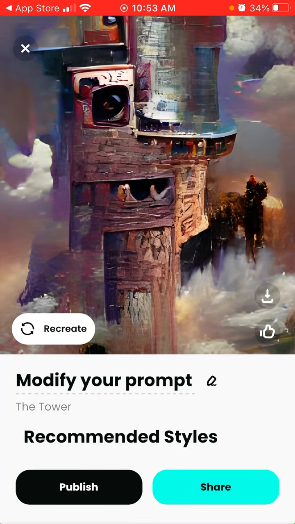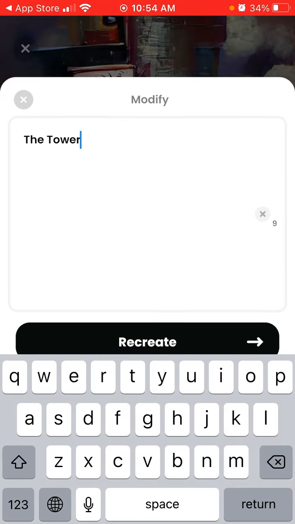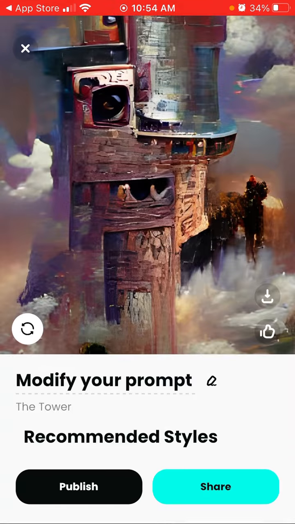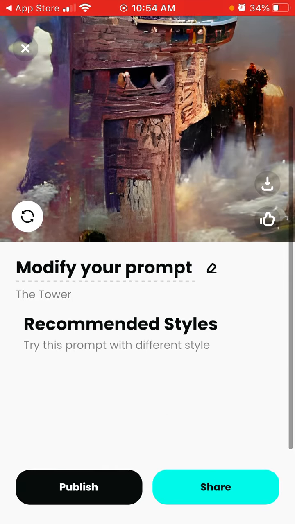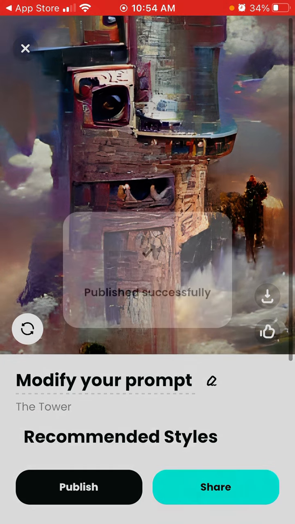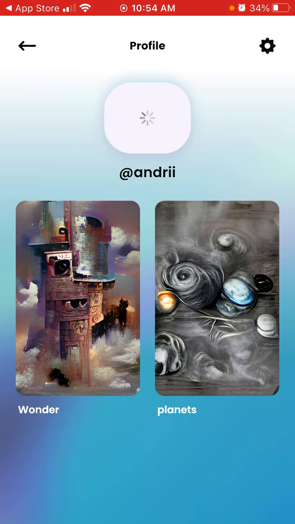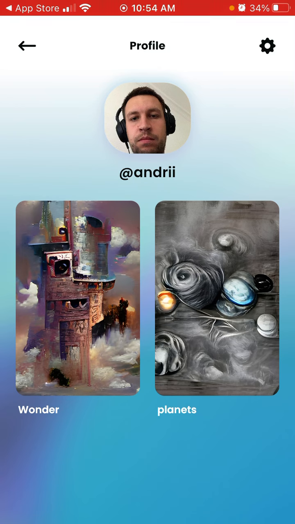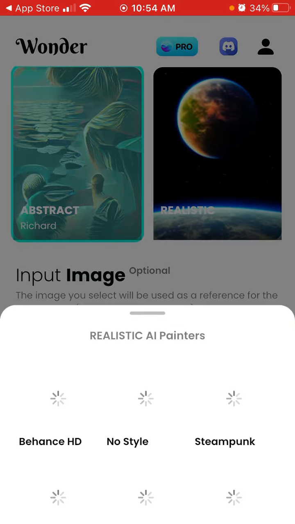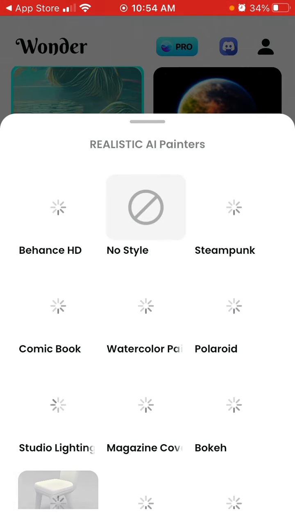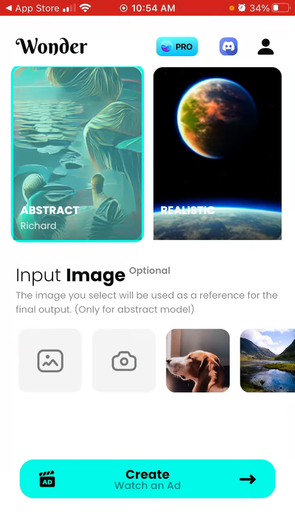So now you can recreate, you can modify your prompt, you can see these different styles. You can then just publish it, and publish it means it will be on your profile. So there you have it. That's basically how it works. That's the idea.